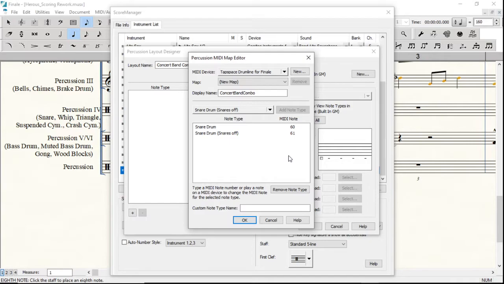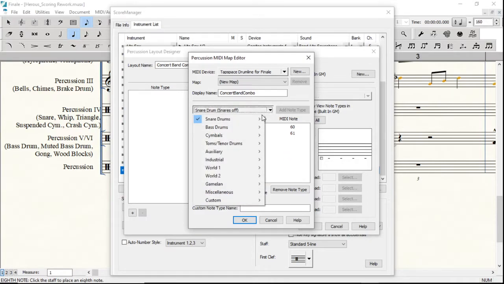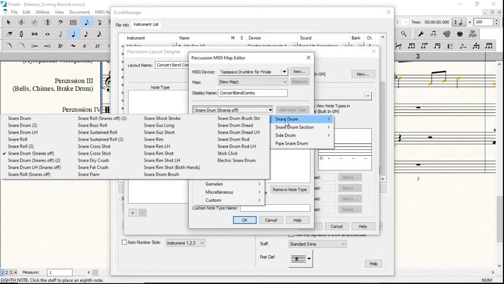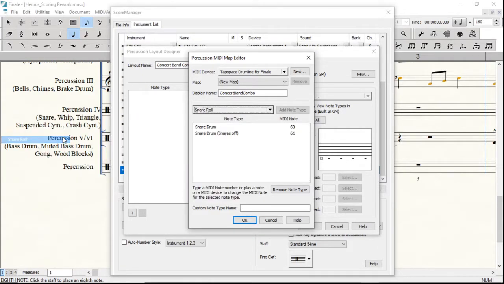Our next one is the rolls. Right there. 62. And so on until we eventually get all of the sounds we want.